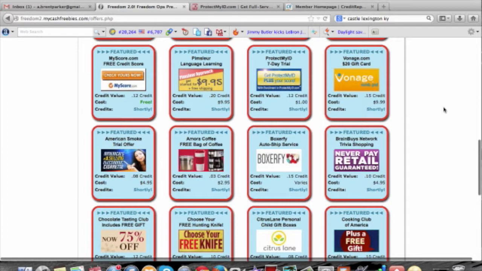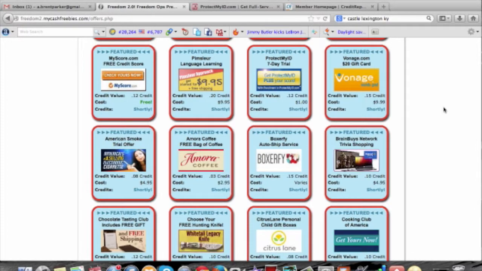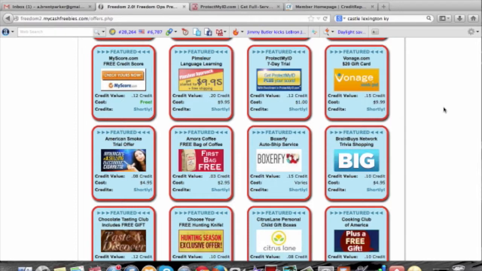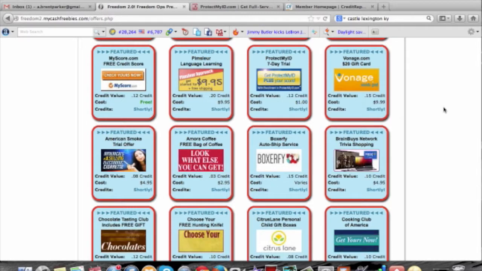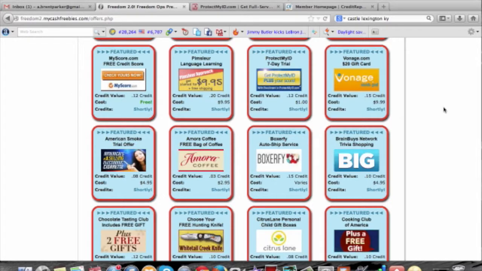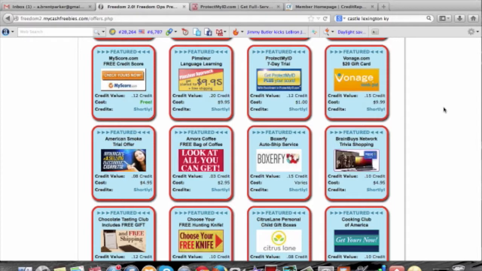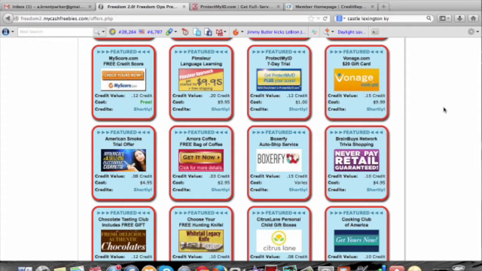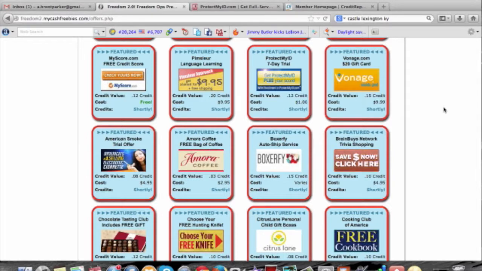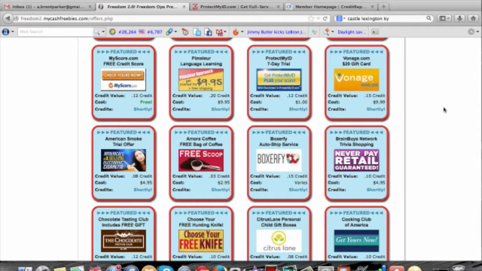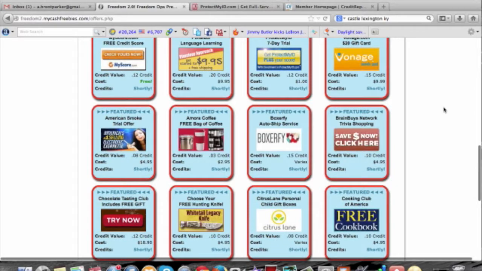I'm going to go ahead, and I am actually writing these down as I do them, and I highly suggest that you do that. Even though you're going to get an email from each one of these, you'll want to write down the offers you do and the credit value next to them, just to keep track, so you make sure you do enough offers. And what I always tell people is just do one extra offer, just to make sure you get all your credits. But that's up to you. You don't necessarily have to.